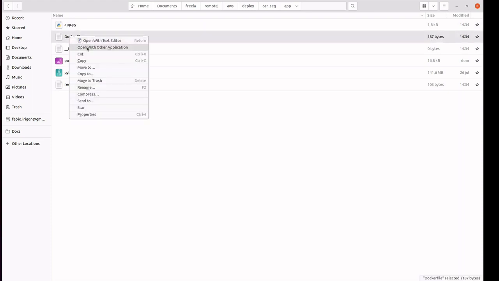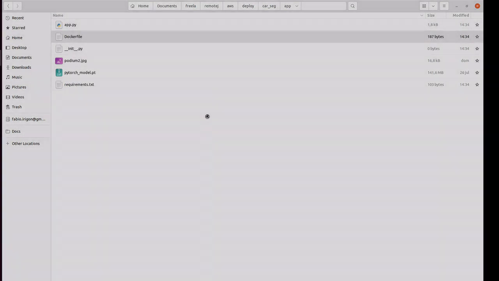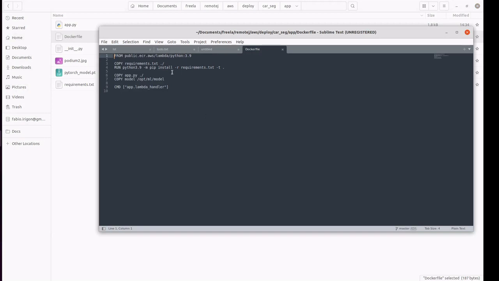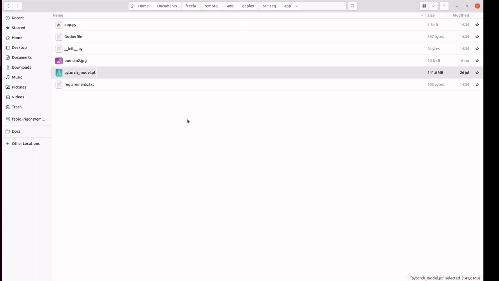We can start with the Dockerfile. So it downloads. Okay, this is the AWS install requirements. Copy the application. Let's copy also our image file, and our model name is now pytorch model.